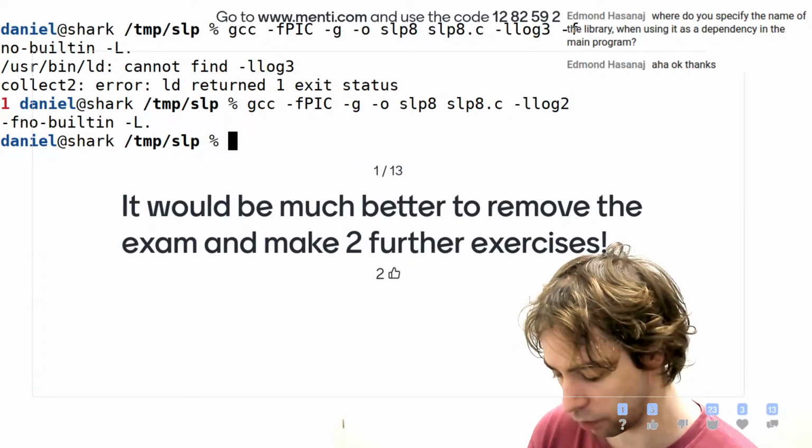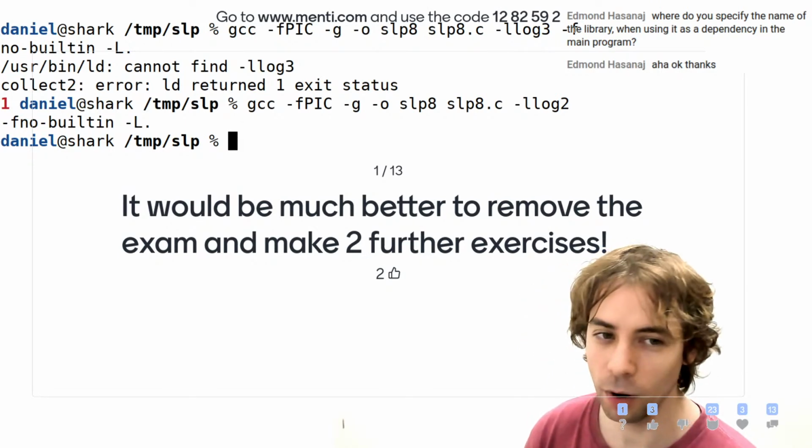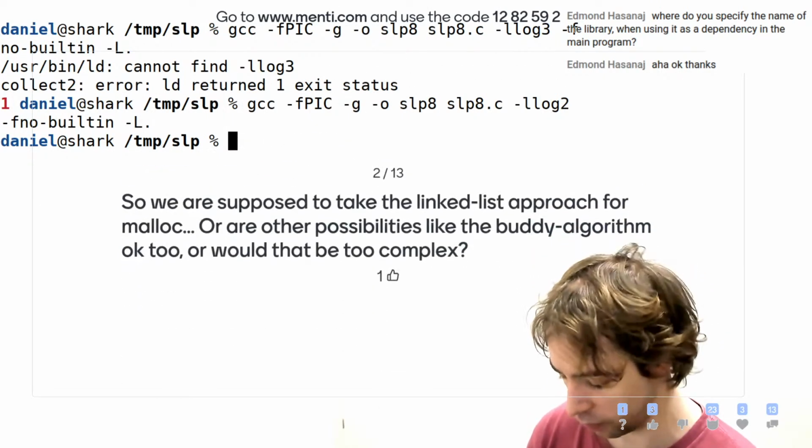It would be much better to remove the exam and make 2 further exercises. We will elaborate the options there.